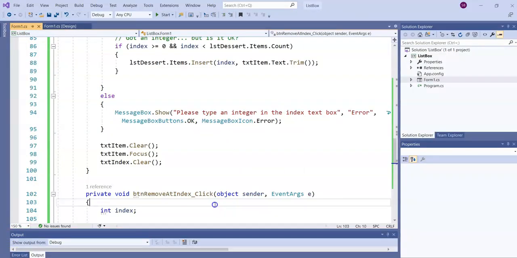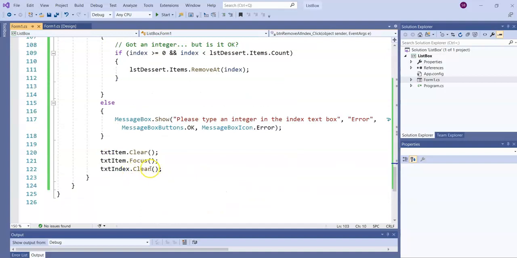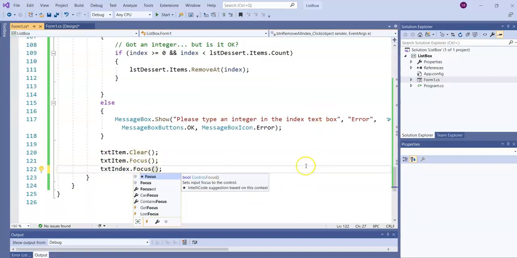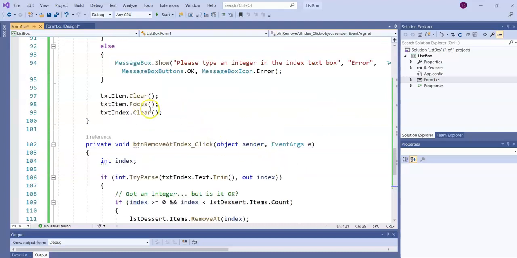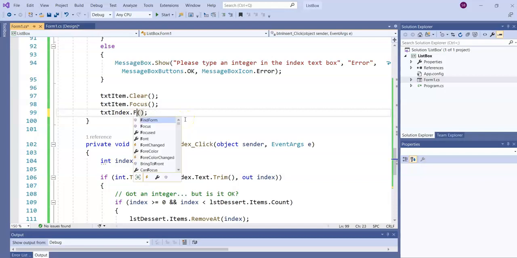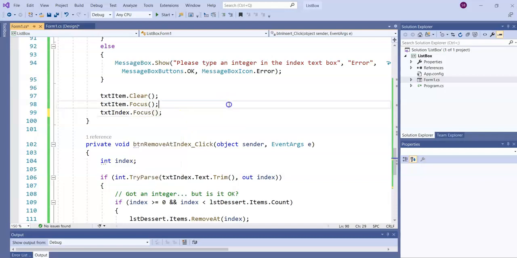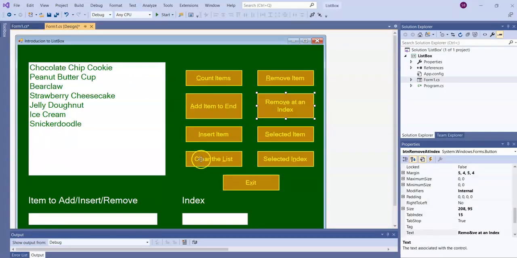So that is remove at. You need to know the index value of what it is you want to have go away. And I'm going to put the focus in that text box for txt index. Not sure why I took the clear part away. Probably should have left it there.